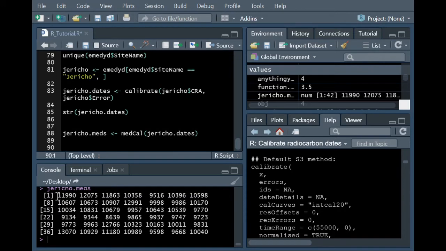But of course, this is just a series of dates. Really, you should keep these attached to the lab number so that you know who ran the date and have some sort of way to identify where that date came from. So let's create a new data frame. I want to call it the Jericho dates. Calling it Jericho dates, as you can see, we already have an object called Jericho dates, which was the calibrated dates. If I make a new object called Jericho dates, it will overwrite that object. And I'm okay with that for now.